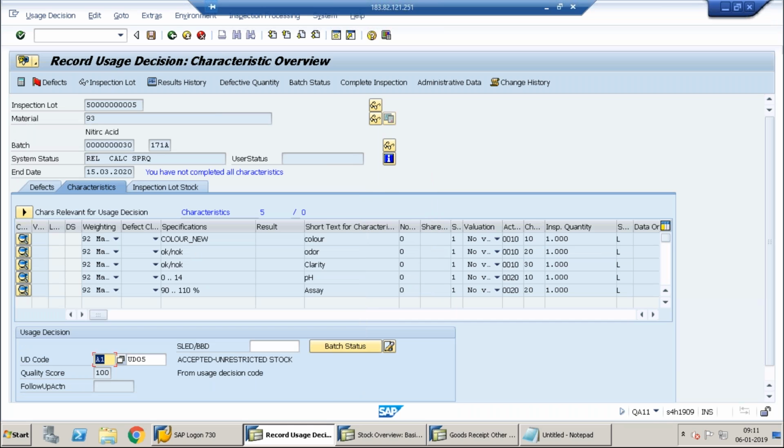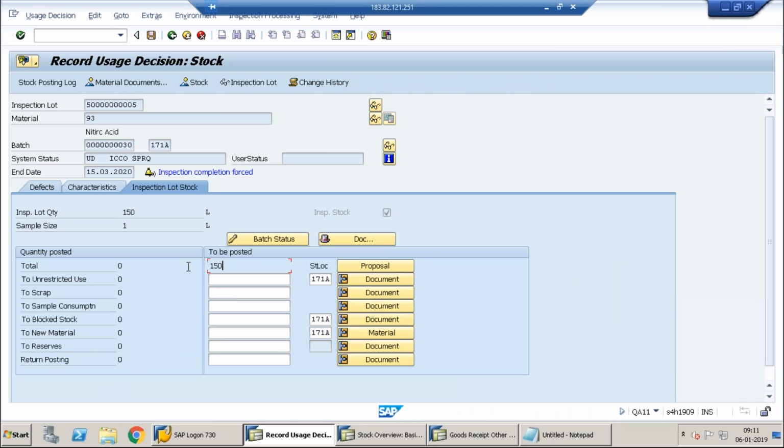Accepted unrestricted use stock. Now when I go to stock posting, here we received 150 liter, okay, but out of which 1 liter is used for analysis. So that 1 liter you can use it here, sample consumption. So I'm posting 149 to approved stock and 1 liter is consumed during analysis. So that also you can enter.